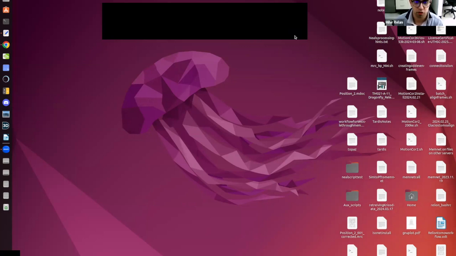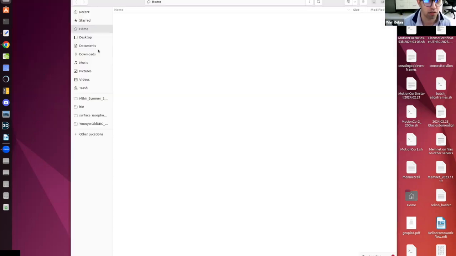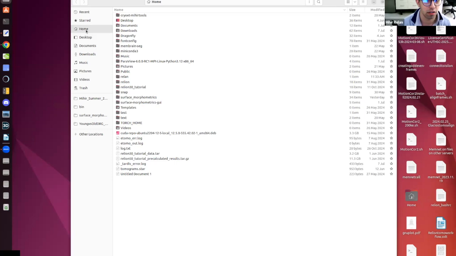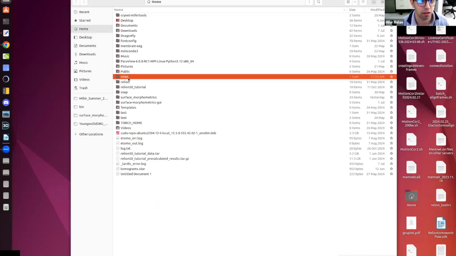This is assuming you've already installed the MemBrain program from the GitHub and already created your Conda environment for MemBrain. So let's take a look at the files we're going to be working with. I'm going to open a new window into my home right here. The files I'm going to be working with are in this directory Rlan.